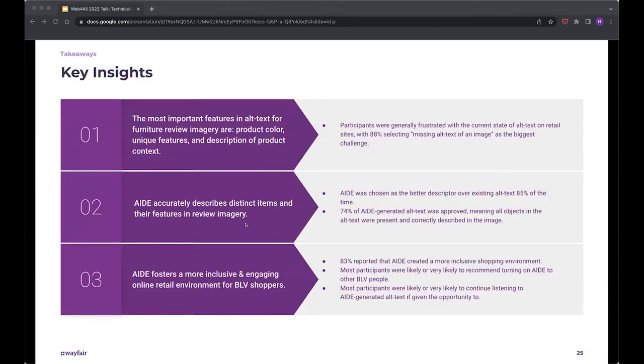Review imagery plays an important role for online retail, but lack of alt text poses accessibility challenges for visually impaired shoppers. Our empirical studies revealed the most critical facets to describe in review imagery: product-specific color, unique features, as well as a description of the image's context. We created AID, a multimodal system to generate descriptions for visual imagery.